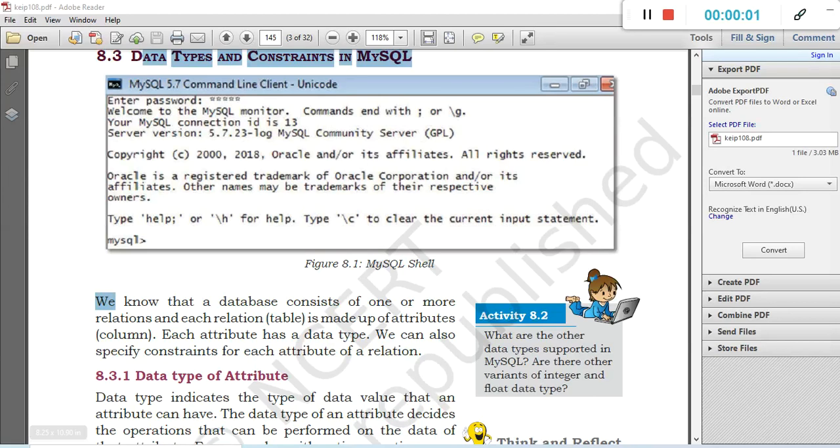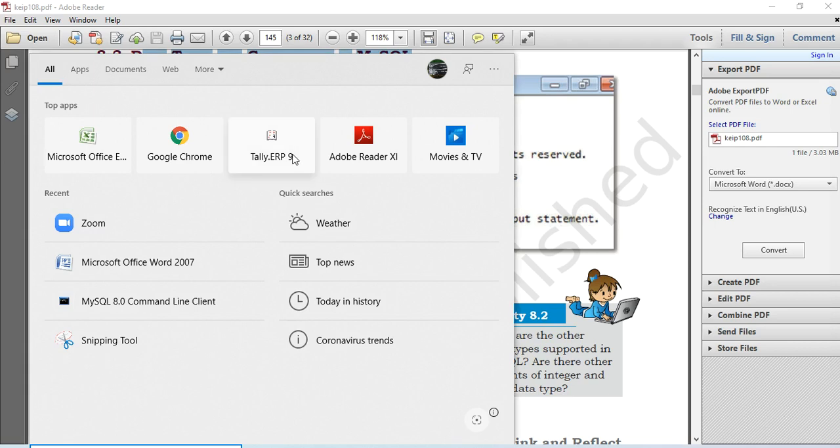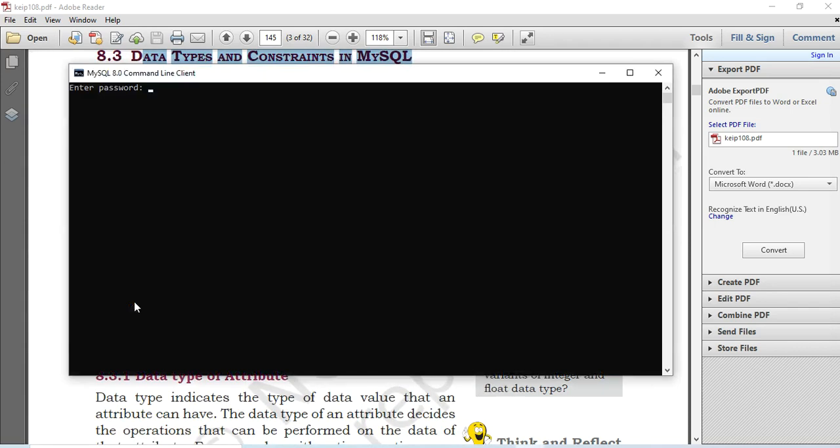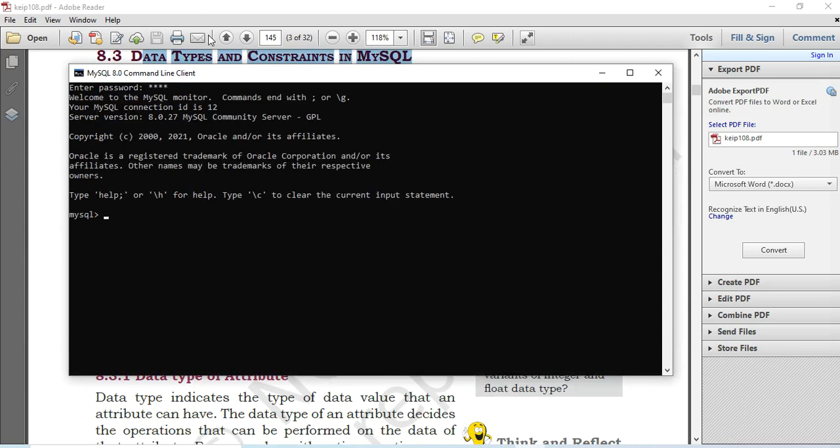Hello, I am going to show you here a practical of MySQL, that means how you can create a database and how you can use it. I have to use my software, MySQL command line, then write the password in it, which is root. Go with the enter key. Now it's ready to use.